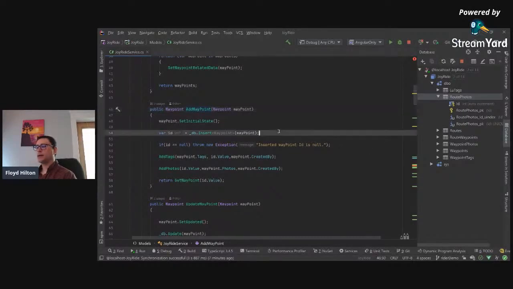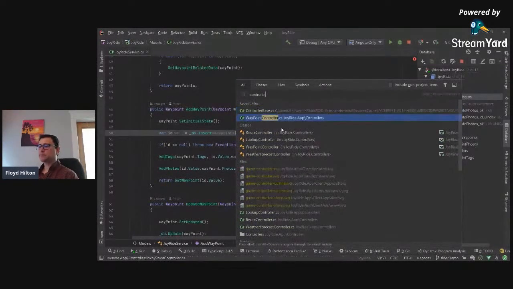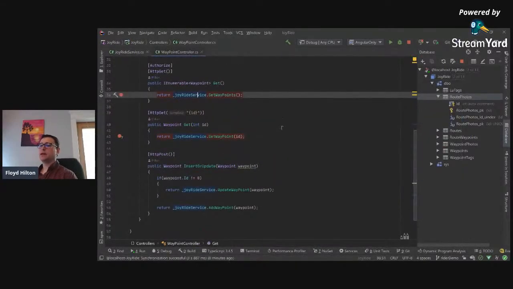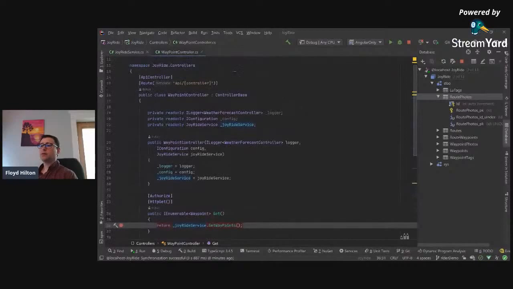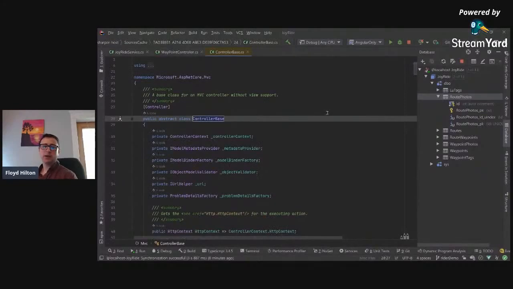Okay, so the next thing I think is really cool is if we type controller in here, you can see that it also doesn't search just from the beginning of the name. It'll find it anywhere, which is really nice. And then inside the controller, WaypointController is my code that I wrote for this, but ControllerBase is not. Well, in Rider, if it's not your source code, you can still hit F12, and it'll download the symbols for that external code.